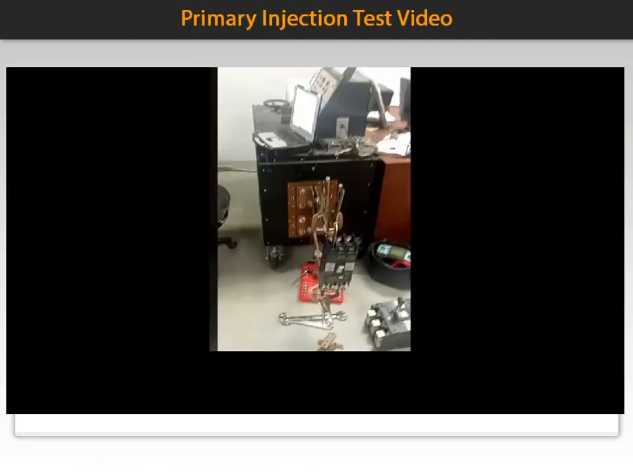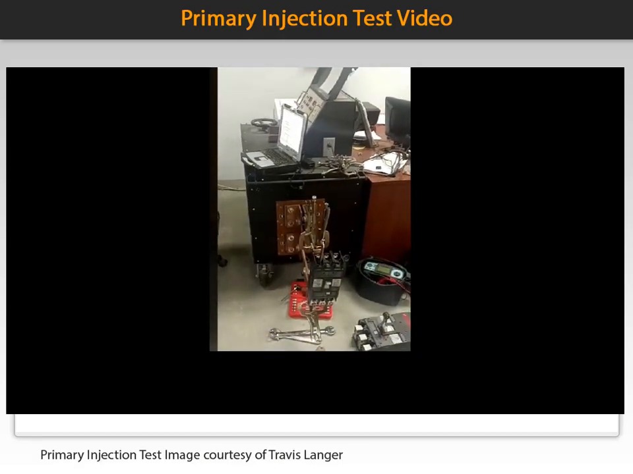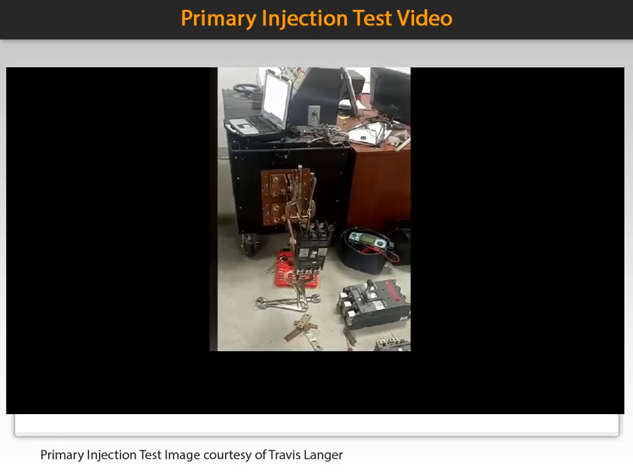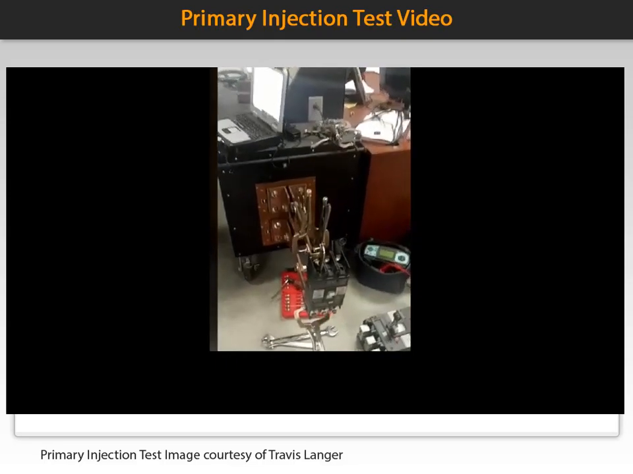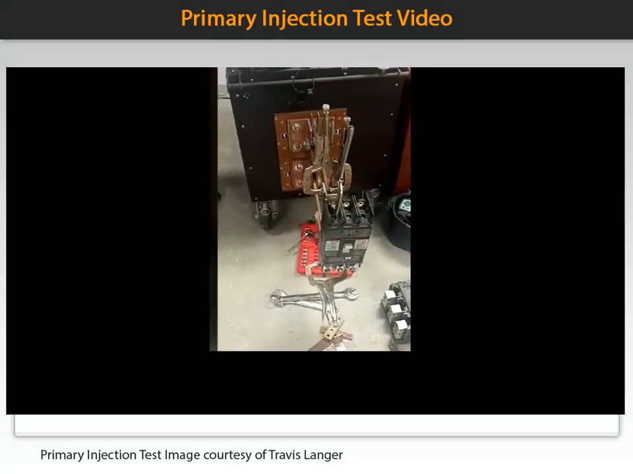This video is courtesy of Travis Langer of Engineered Power Services. It shows a primary injection testing of a GE 600 amp breaker. Awaiting testing are 800 and 1200 amp frame. Here you can see the breaker is clamped to the output bus of the test set, and the test is on the left-hand pole of the breaker.